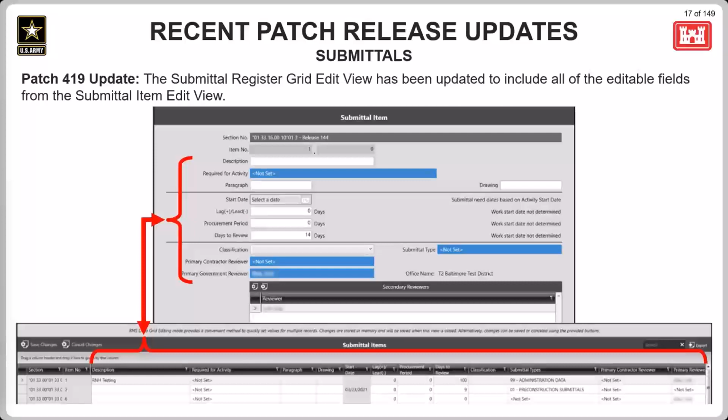Now all of the fields from the submittal item edit view are available in this grid edit view to more quickly update submittal items. And this is the case in both government and contractor mode.